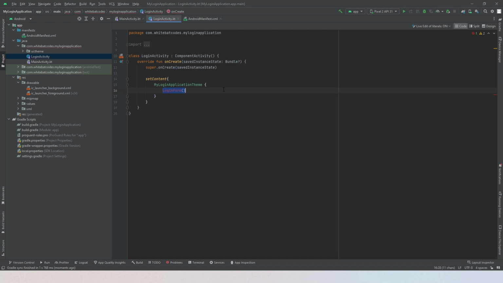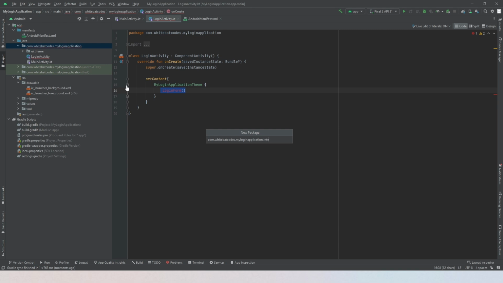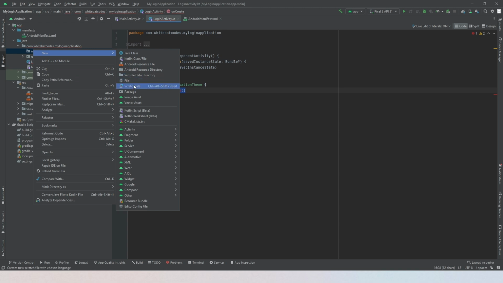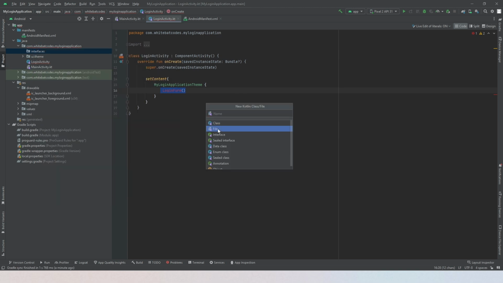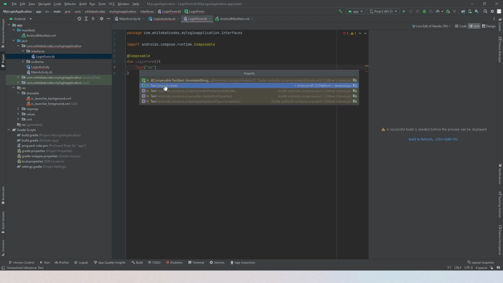So this is going to be defined. Let's create a package, interfaces, and inside this package I'm going to create a Kotlin file. I'm going to call it login form, and here I'm going to create a composable function login form, and inside I'm just going to add text just like this, just for the preview.